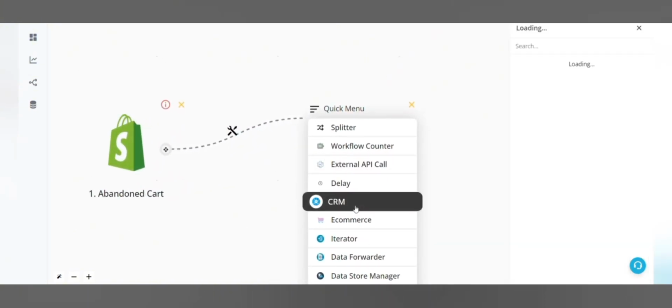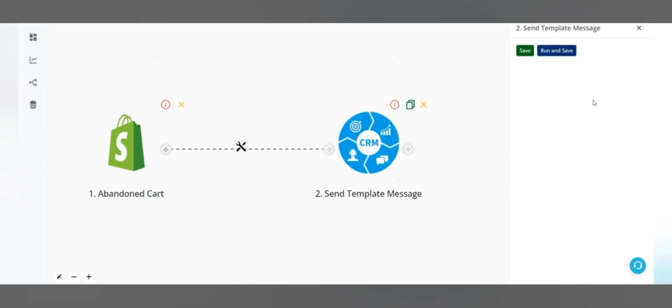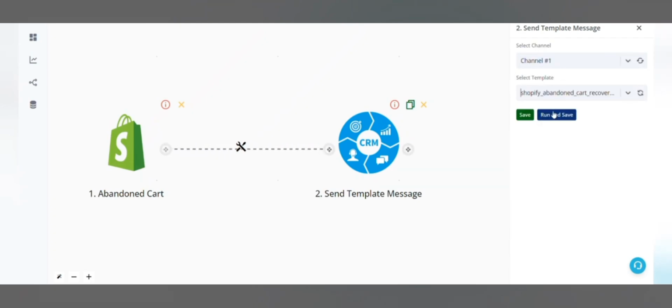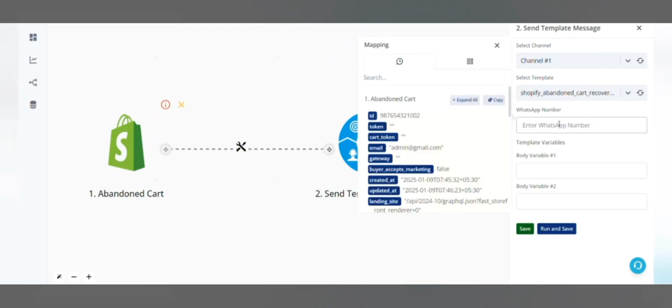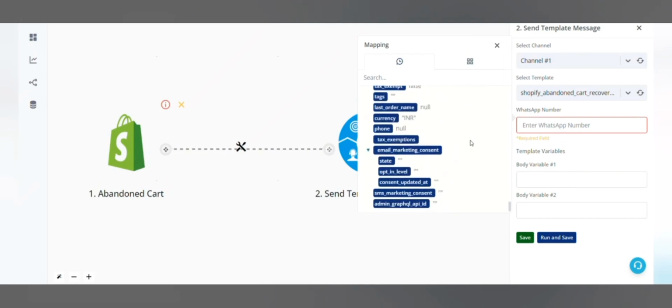Here click on CRM. Send template message. Select channel. Select template. Enter WhatsApp number. So you can find this under shipping address.